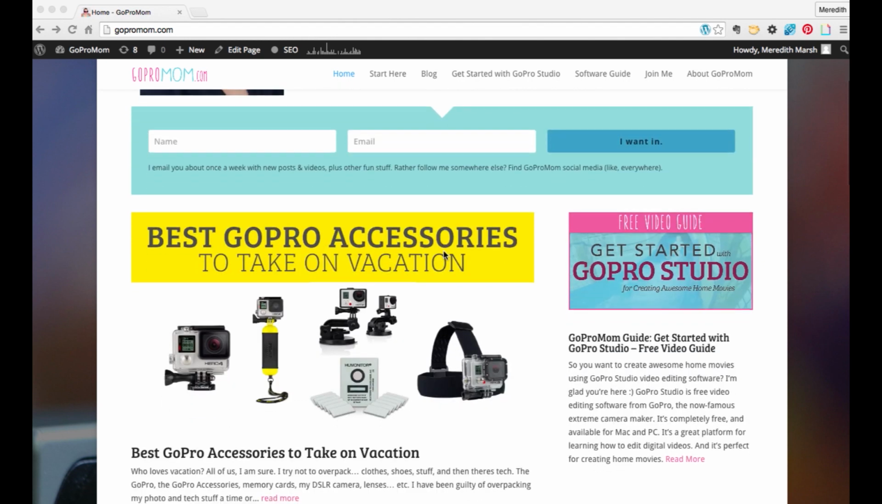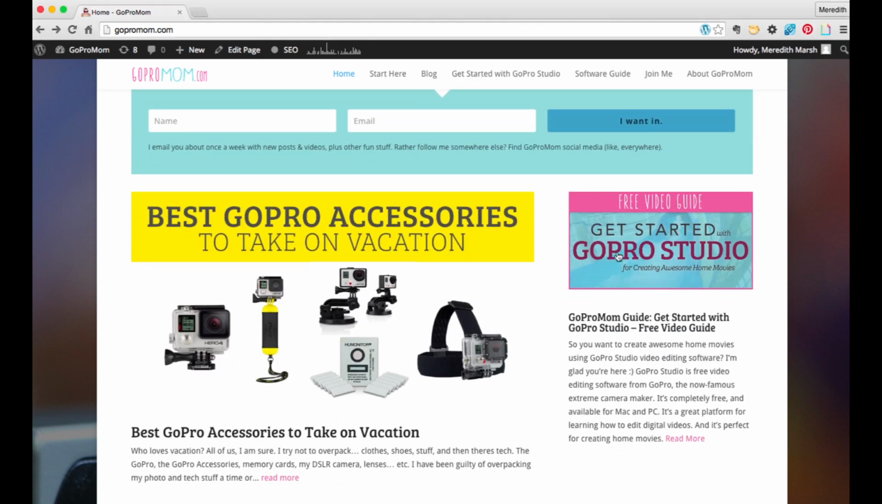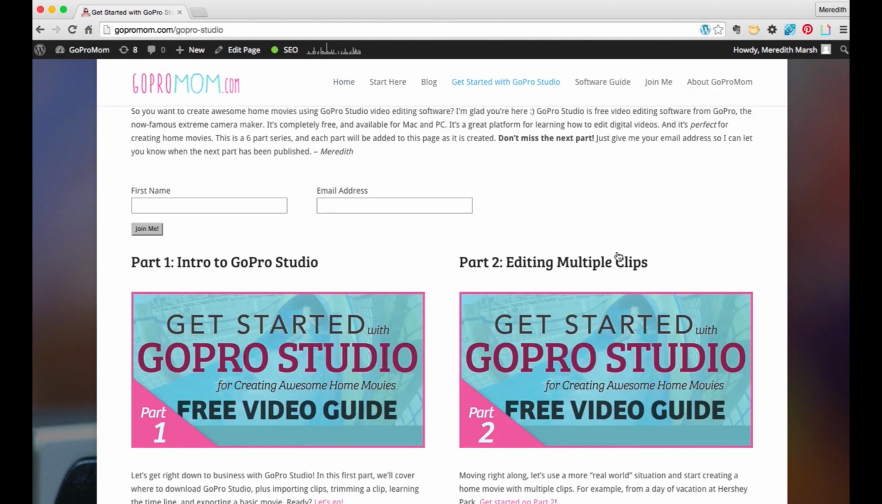So in part one of this series, we went through a little bit of an overview of GoPro Studio. I showed you how to import, how to change some of your settings, and then convert, and then add to your timeline, and then export your movie. And that was part one, the intro to GoPro Studio.